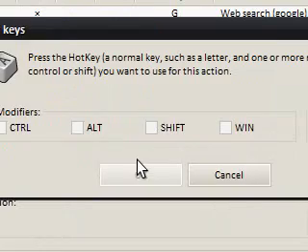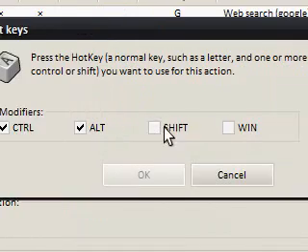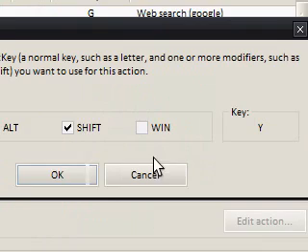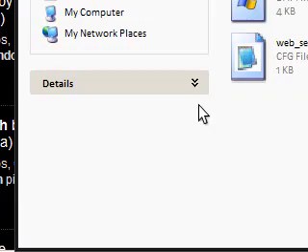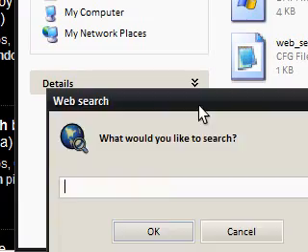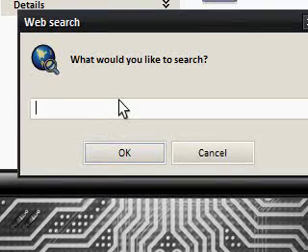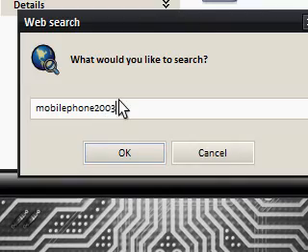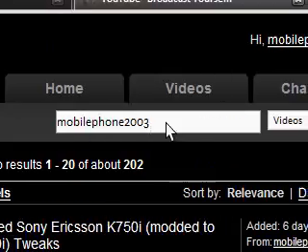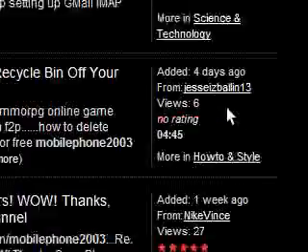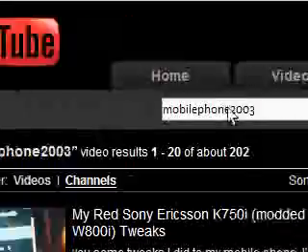So I'm going to press OK. Control and Alt and I don't know, Y. Alt, Control and Y. There we go. Okay. Now when I press Alt, Control and Y, it says web search, YouTube in the corner. What would you like to search? My username. Okay, and it's now loaded up YouTube, and it searched mobile phone 2003 and has come up with all my results. So that is pretty much it.